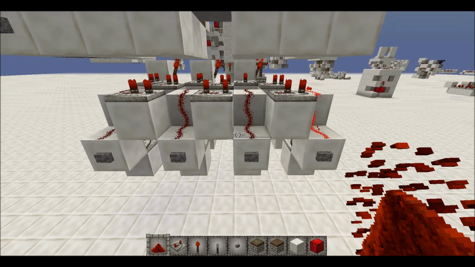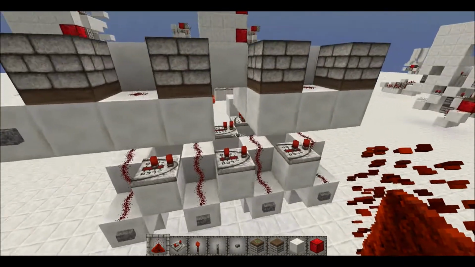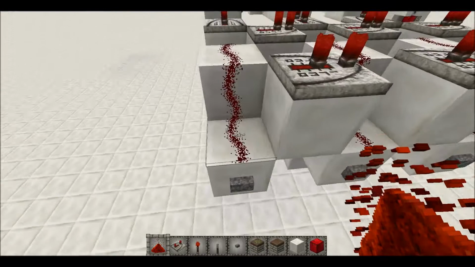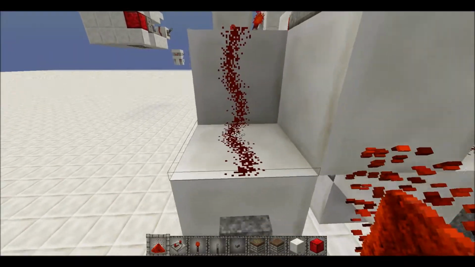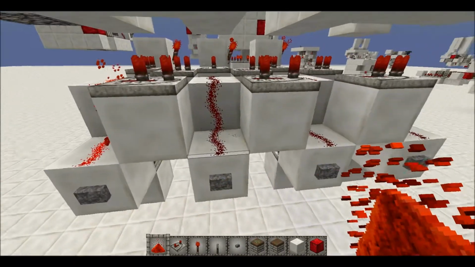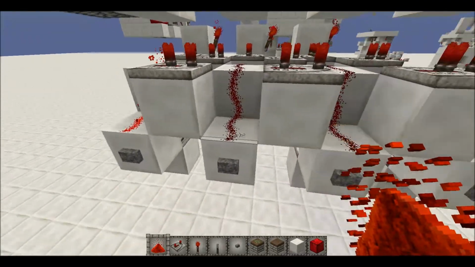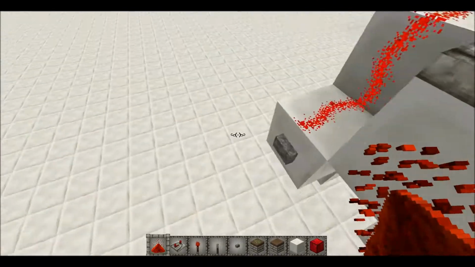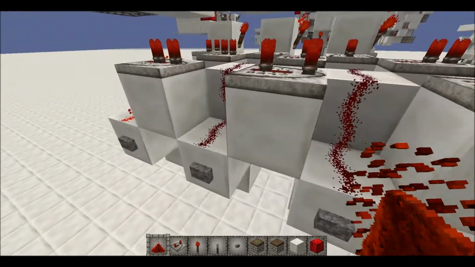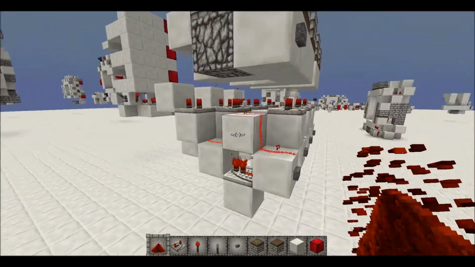Then there's the skip part, where we skip one line. If I put this in the on state and I don't want this line to light up in the on state when I push the button, it skips that one and goes over to this one. That's called the skip register, or the skip shift register.